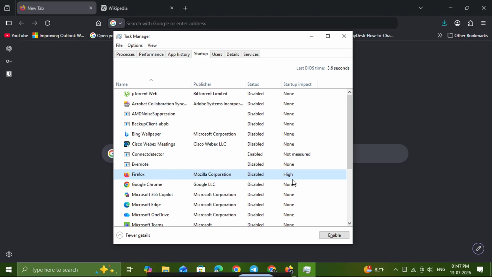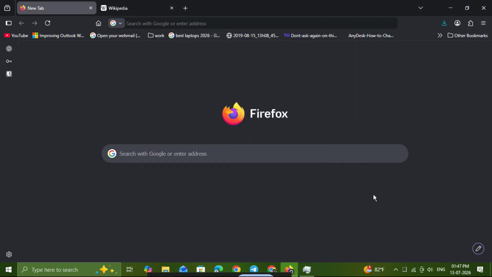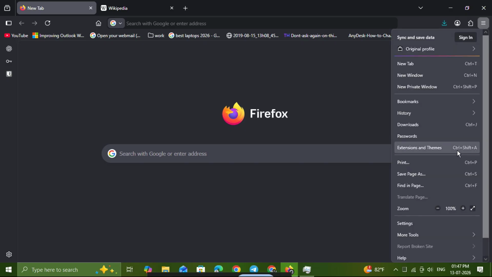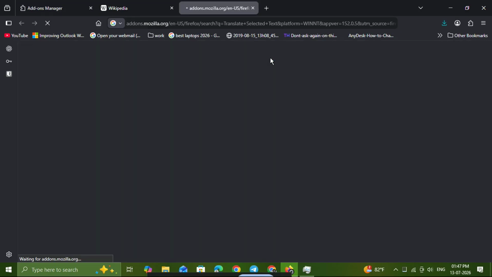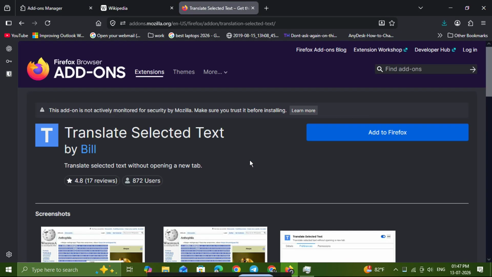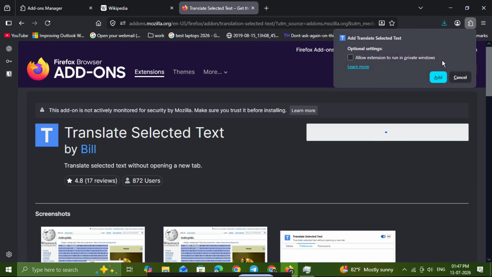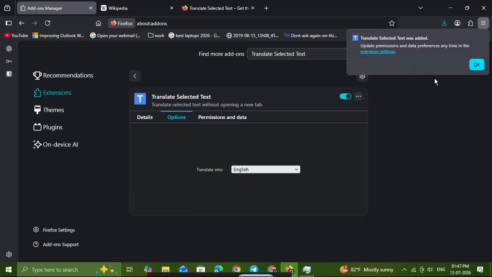Now, let's move on to translation. If you often read websites in different languages, adding a selective text translation tool to Firefox can save a ton of time. Open Firefox, then click the menu button in the top right. From there, go to Extensions and Themes. On the Extensions page, click Extensions, then use the search bar and type Translate Selected Text. Once you find it, click on the extension, then choose Add to Firefox. Firefox will ask for confirmation, so click Add one more time to install it.